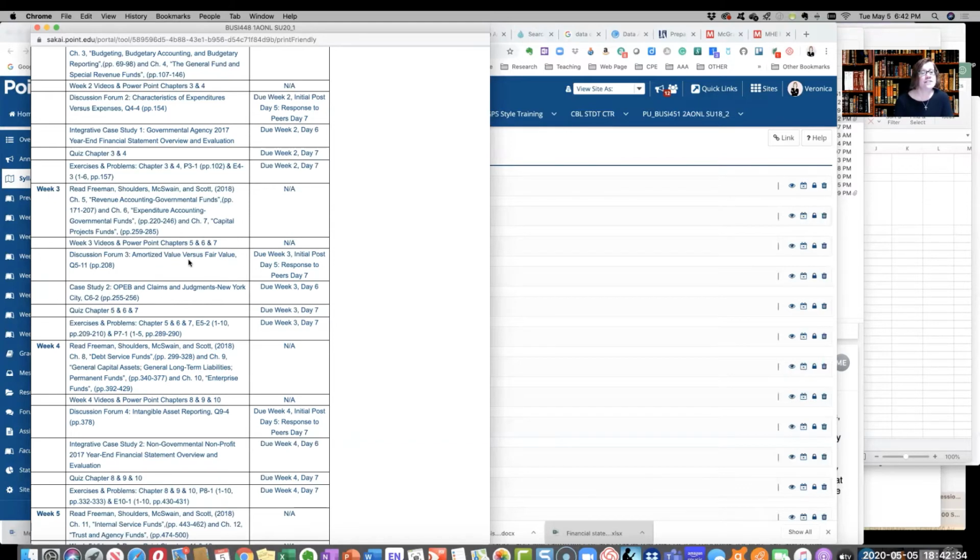And then we have our discussion forum where we're talking about amortized value versus fair value, not to be confused with market value, because that's what we do in financial accounting, but we'll learn all about that. And then here we have our second case study, which is about OPEB and claims against the New York City, also due on Saturday.